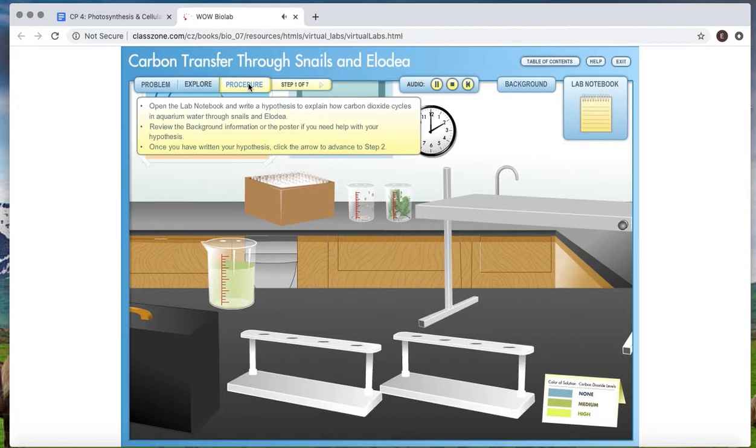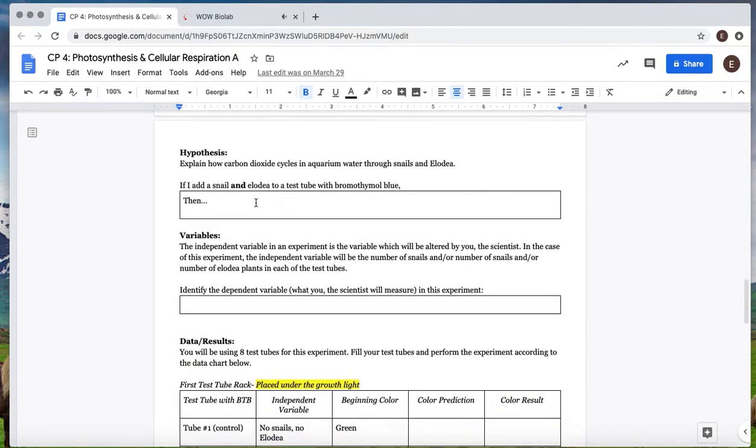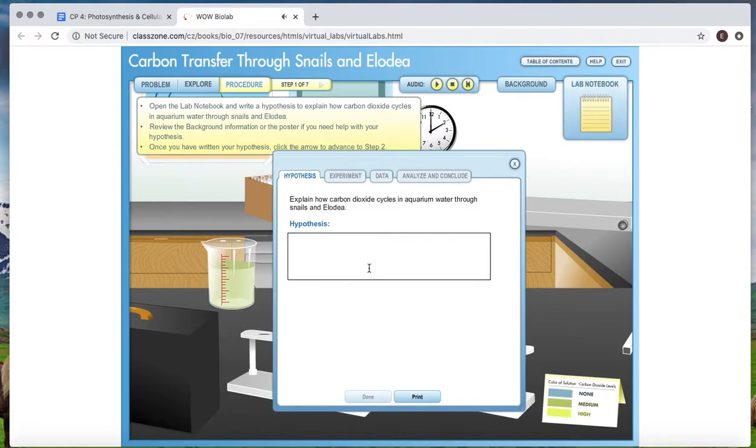So it says open the lab notebook and write a hypothesis. If you go back to your lab document, I'd like you to write a hypothesis down here and then identify your variable, your dependent variable. Now when you click on the lab notebook up here, in the top right corner, it's going to ask you to also put your hypothesis, and as long as you have some kind of writing in these boxes, that's fine. You just need to fill these in order to continue.